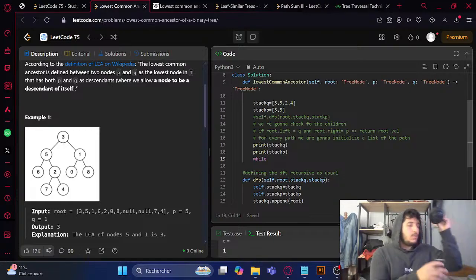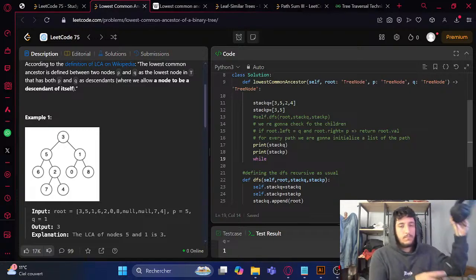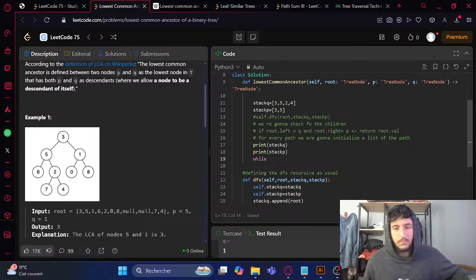So let's say you have these two lists. Now, how are you going to calculate the answer? Just solve this half of the problem. How are you going to return? Now you have the path for both of them. How are you going to find the lowest common ancestor if you have both of their paths?